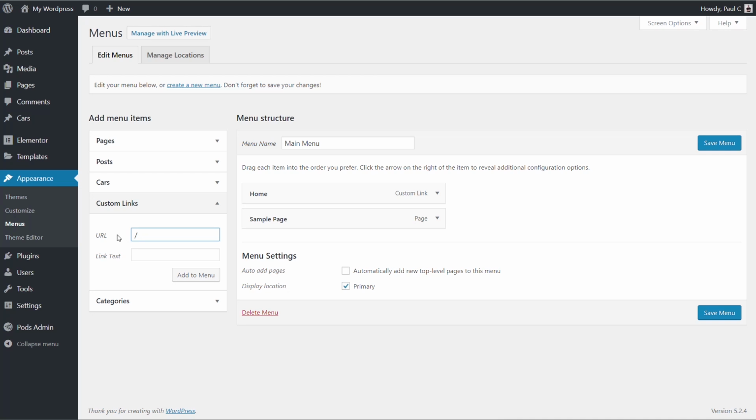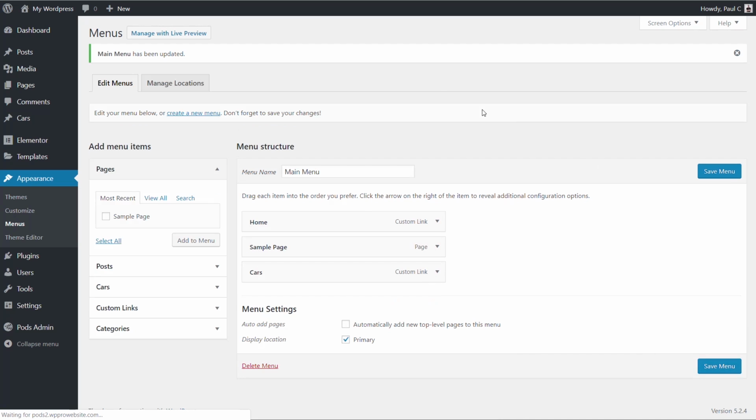It just says go back to the root, and this is the template we want to reference. Now when we created our custom post type, we gave it a name of car. So there we go, that's our URL, and we're just going to put in cars. Add that to our menu, save our menu, and then we can jump over and take a look at that on our test site.